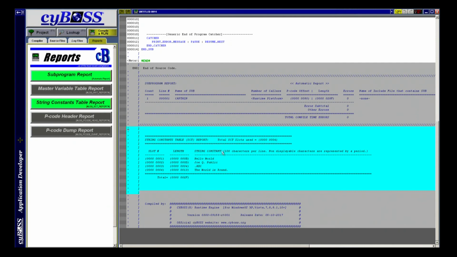So what the compiler has done is the compiler has actually stripped out that hello world and stuck that data into the string constants table. And that's what this is here, the string constants table. It's a table of string constants, happens to have a length. Now this is a hexadecimal value, B. B in hexadecimal is 11 in decimal. And this is 11 characters long. So there's your first string constant. It's in slot number 1. The second one is your JQ public.